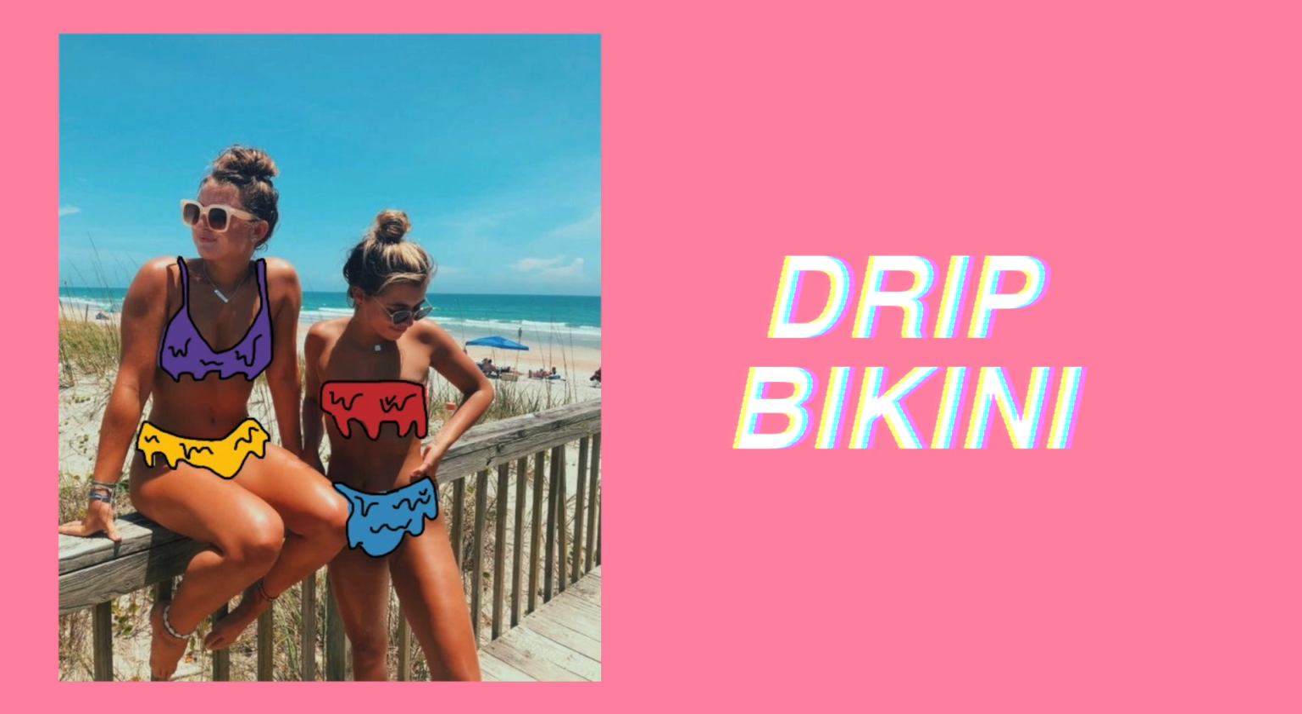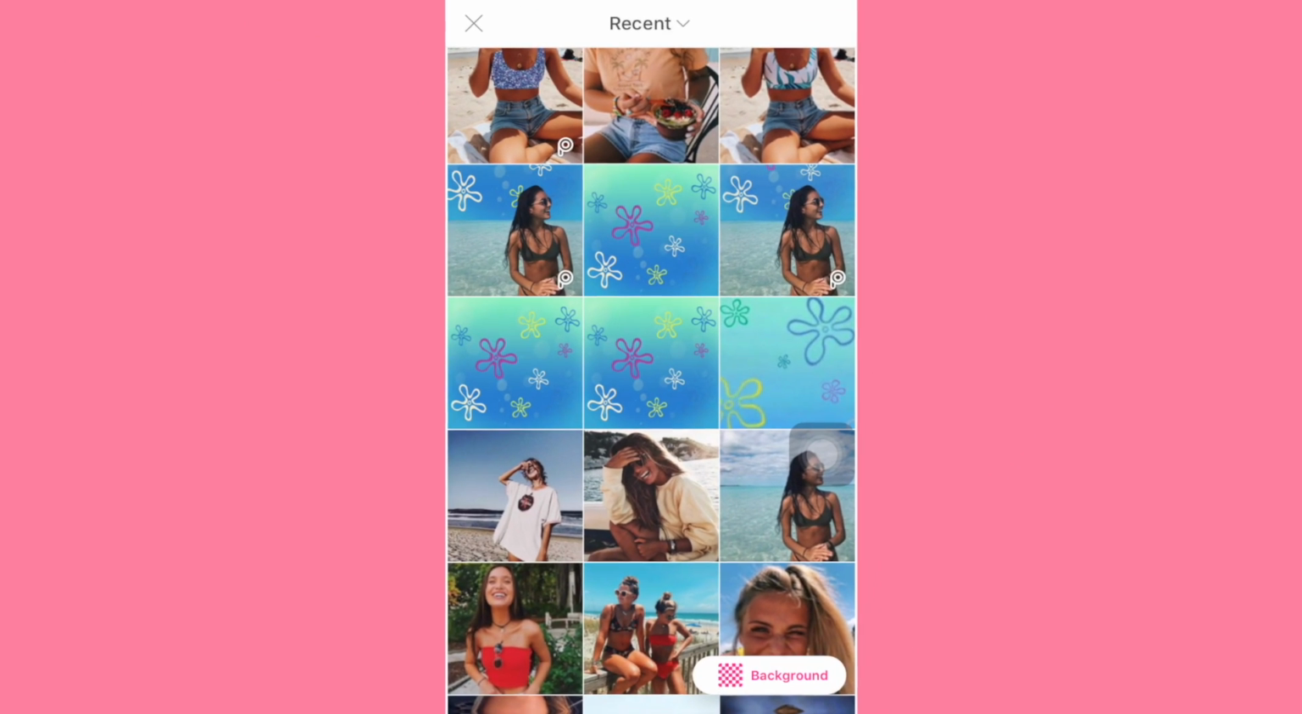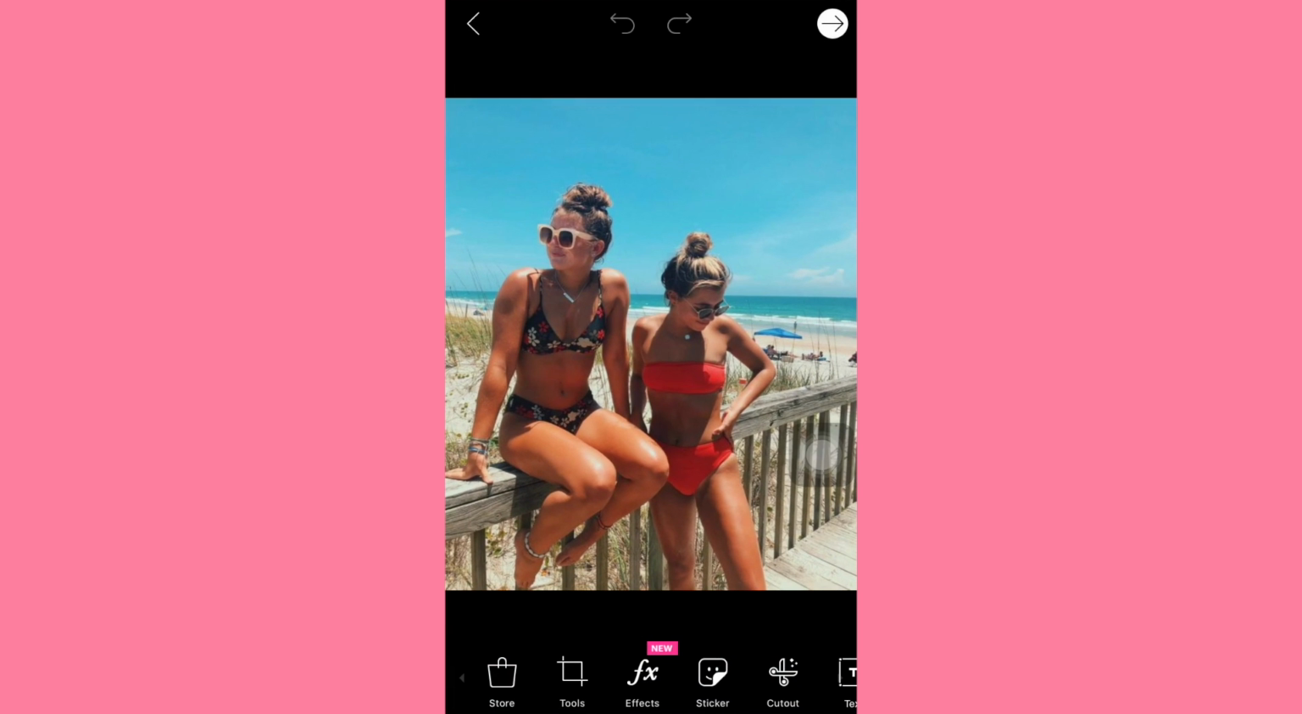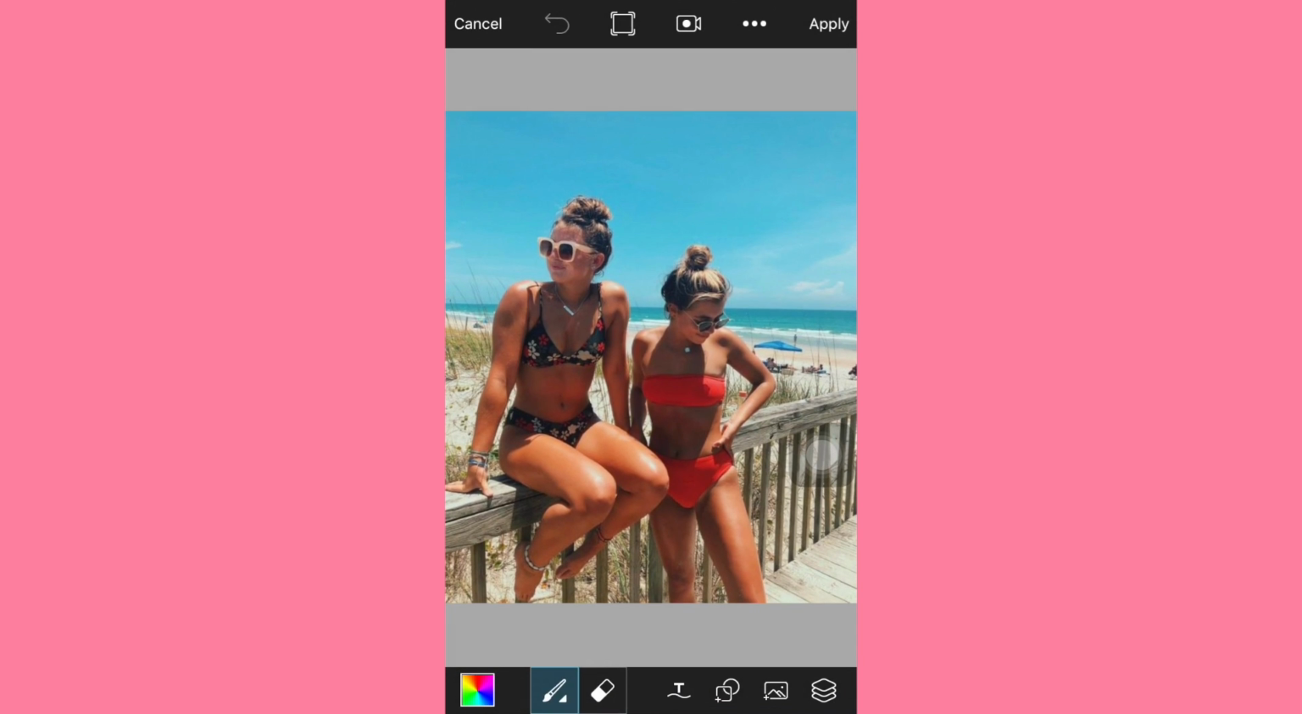The next bathing suit edit that we're going to do is the dripping bikini edit. This one's pretty popular, so you're just going to want to find another bikini picture and load it into the same app, Pixar, and then on the bottom what you're going to want to do is scroll over to this cool tool called Draw. So then what you're going to want to do is pick a color from the bathing suit. I'm just going to go ahead and pick the same red color.